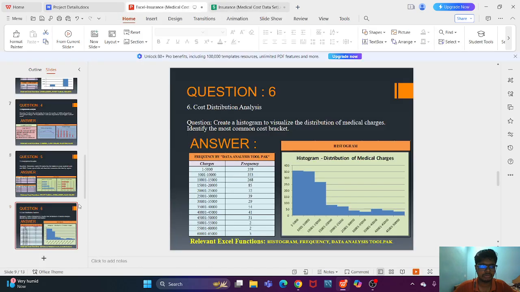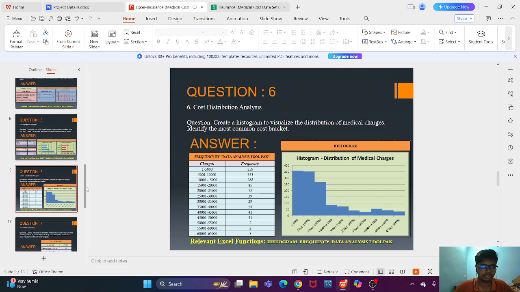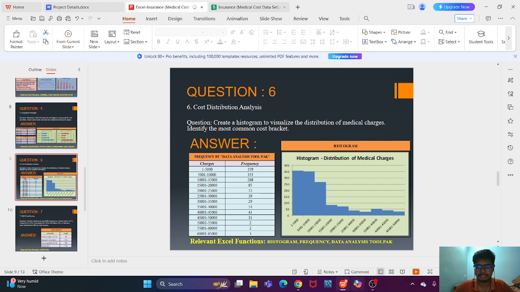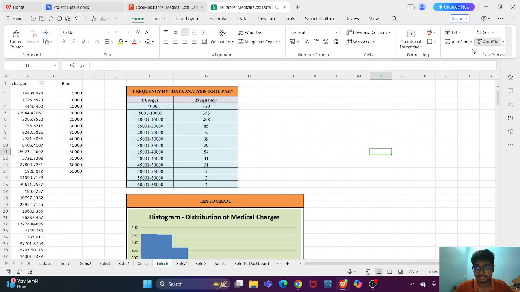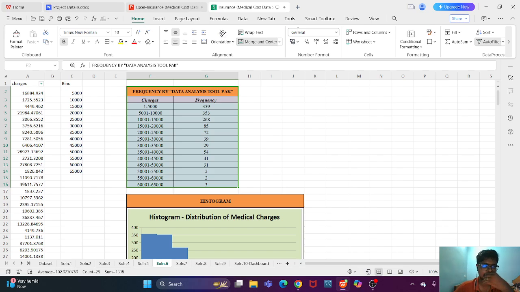So I'm moving on to the next one. I hope you are clear. You just practice this by selecting the Data Analysis Tool Pack, choosing Histogram, giving the input range, the bin values and the output range. Then you click, and you will see the frequency. In this version I am not getting this, because it's WPS Office.